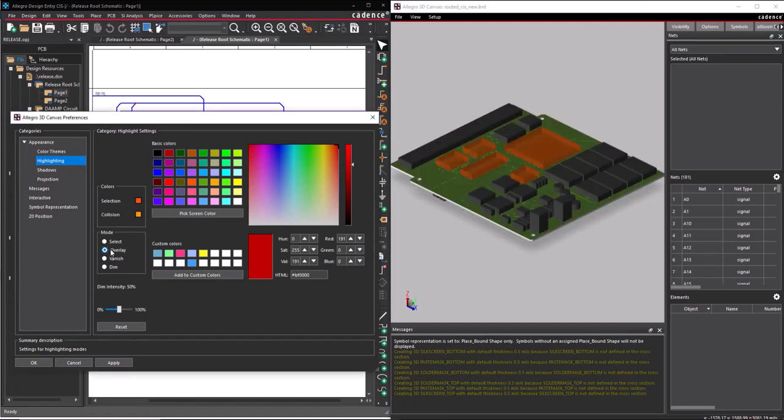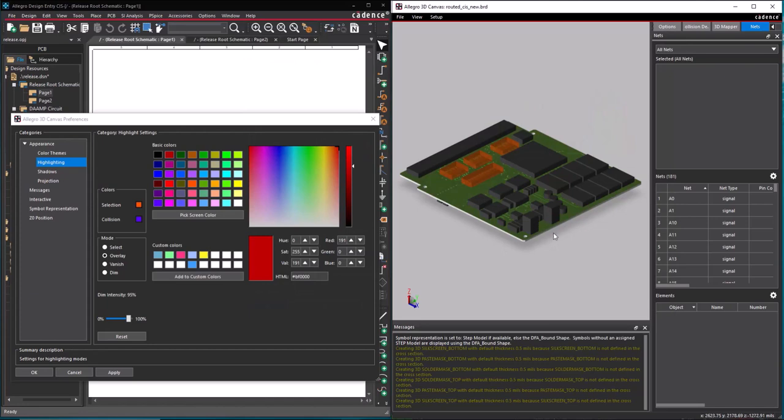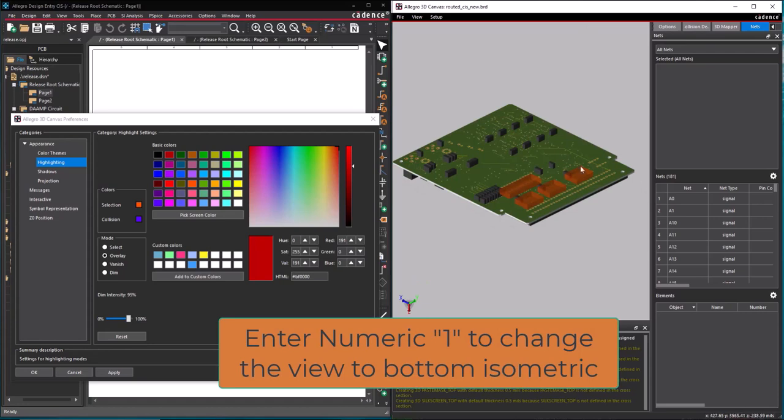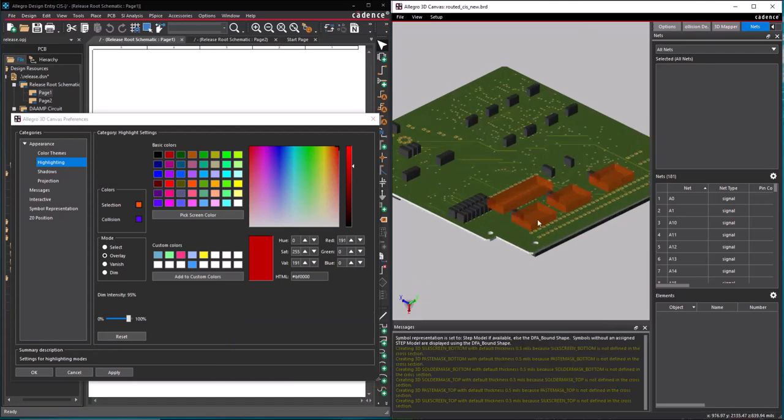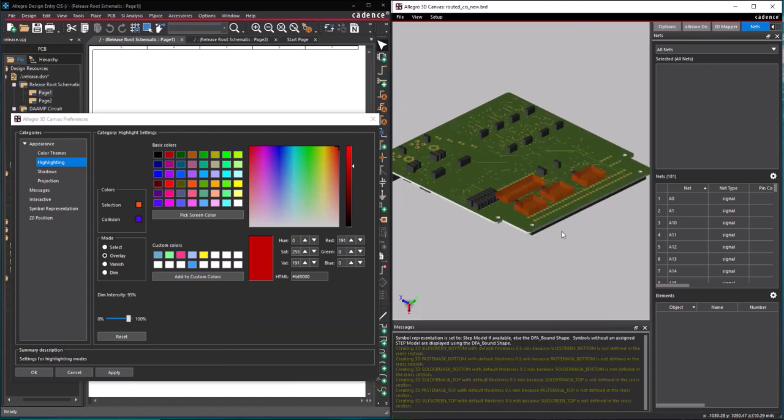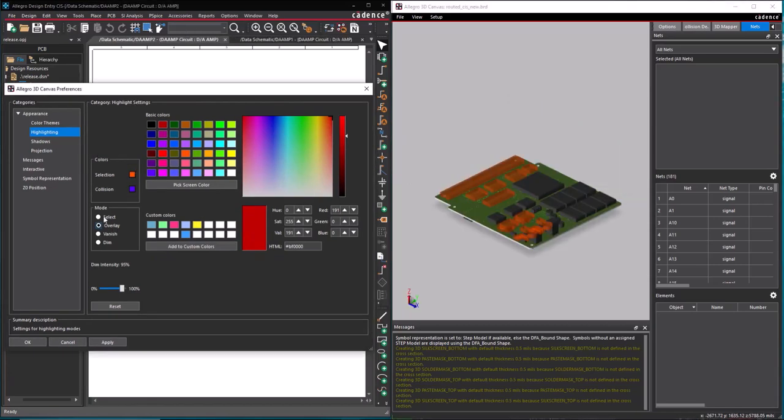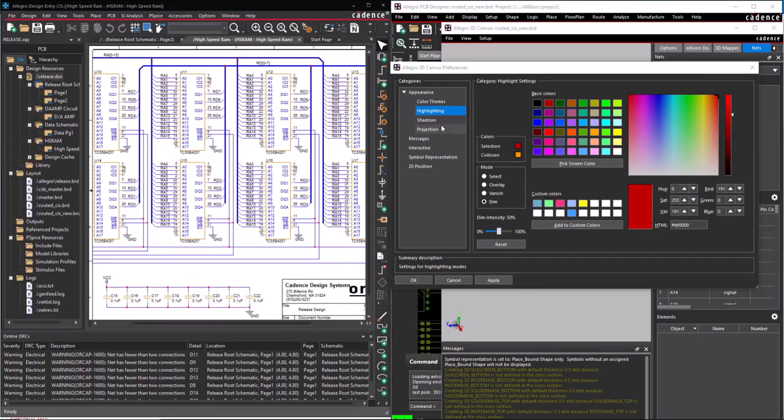The other highlight mode present is the Overlay mode. When this mode is selected, the selected components come forefront. Even if the view changed to bottom isometric, the selected part on top comes to the forefront at the bottom. Choose a few more components and change the highlight mode to dim. Moving the dim slider to 100% makes other parts appear gray.